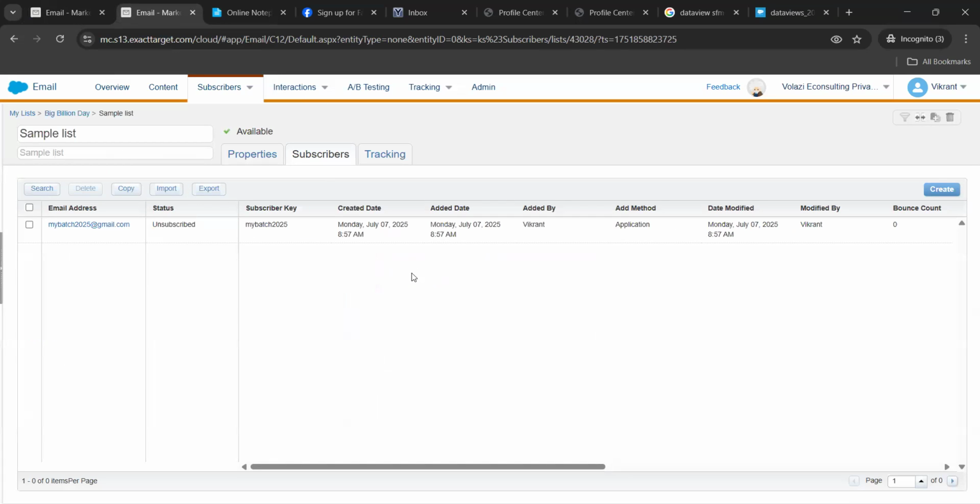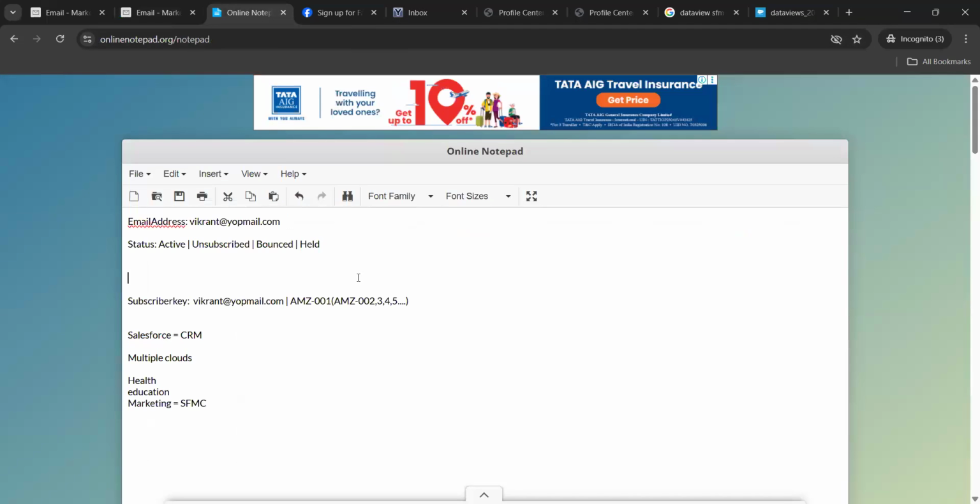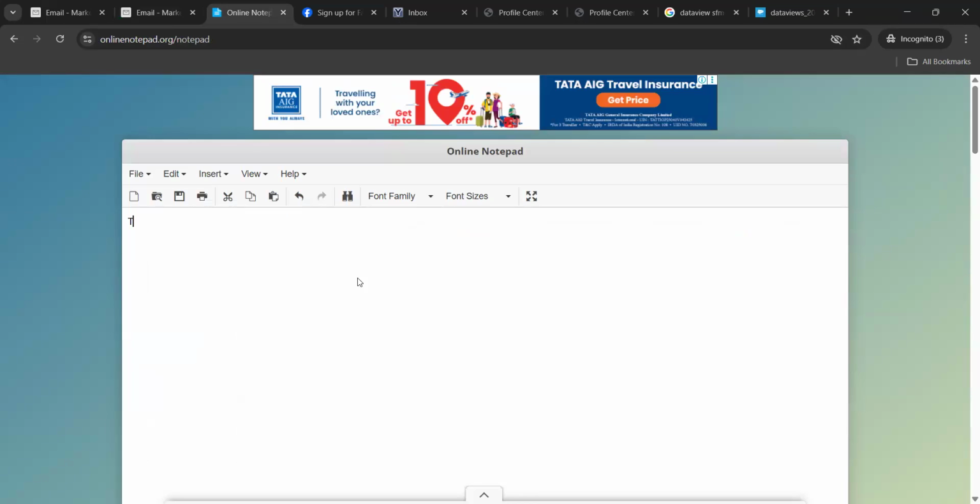Now, list is a data model within Marketing Cloud. There are two data models for Marketing Cloud: one is list, one is data extension. Currently, we are learning list. So list uses what? System defined attributes.